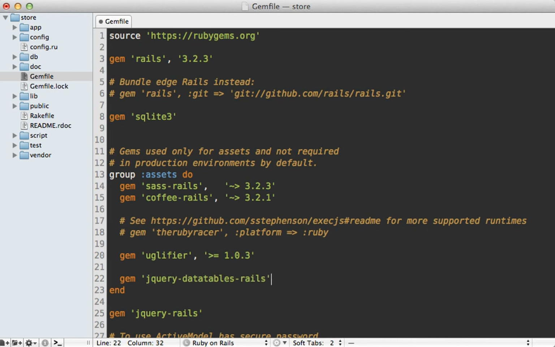jquery-datatables-rails. Now this project has been changing rather quickly and I would like to get the latest changes. So I'm going to specify the GitHub option and pass in the path to the project in there. Now this GitHub option is new in Bundler 1.1. If you don't have that, then make sure to pass in the full Git path instead. So with this added, run the bundle command to install it.